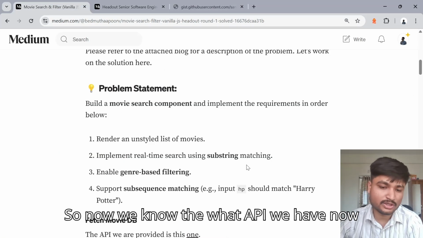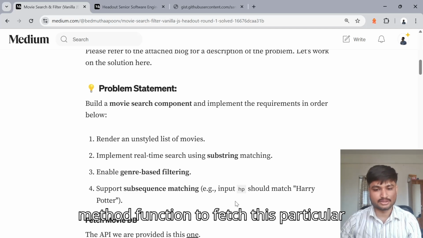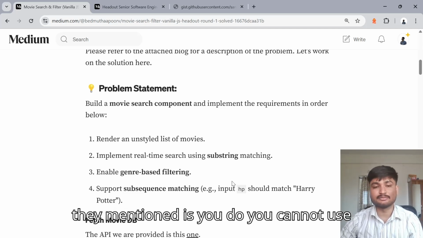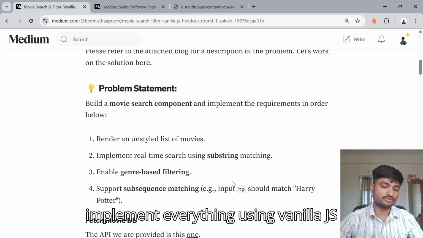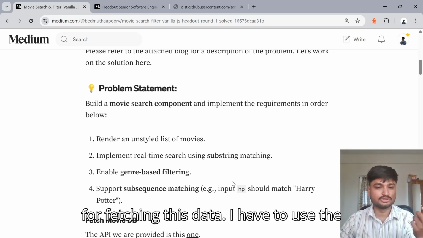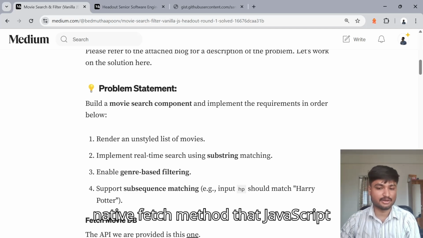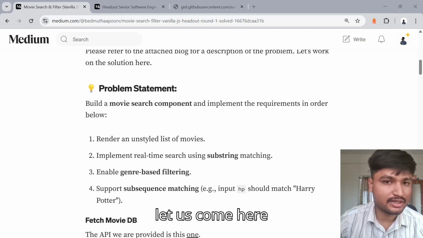So now we know what API we have. Now let's go and write a function to fetch this particular movie DB. By the way, one more thing that they mentioned is you cannot use any third-party libraries. You have to implement everything using vanilla JS, right? So I can't use something like Axios for fetching this data. I have to use the native fetch method that JavaScript provides. All right. So let us come here.